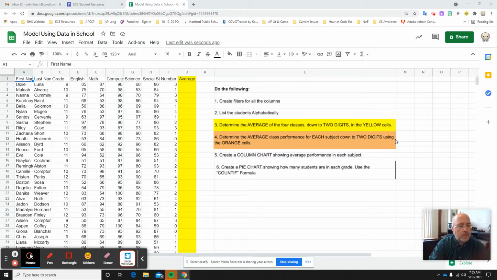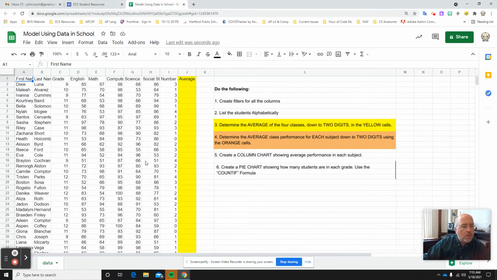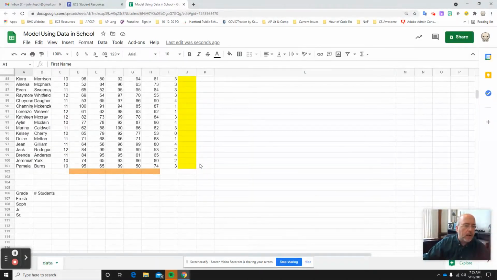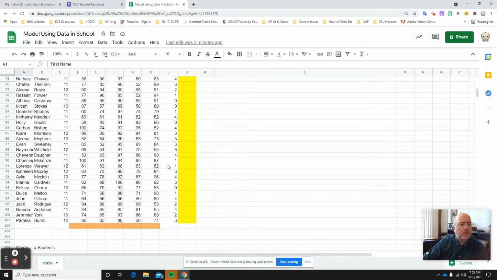So the first thing we're going to do is prepare it. What do you have here? Let's take a look at what we have here. We have a gigantic class of 100 students. It's actually an entire high school. Our high school is 650 kids, but 100 was enough to make it interesting, but not so much data that you're worried about getting lost in the spreadsheet.